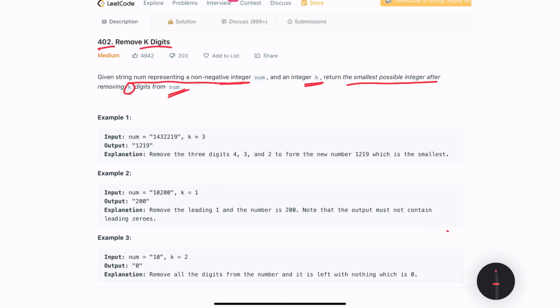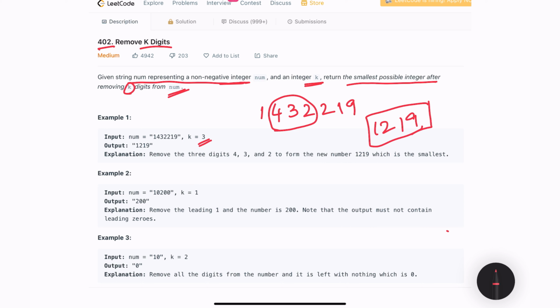If you look at example number 1, 1432219 and our k is set to 3. So to get the smallest possible integer, we remove 432 from the input, giving us the remaining numbers as 1219, which is the smallest possible that we can build. Let's switch to Whiteboard and talk about the different scenarios and identify how this can be solved.